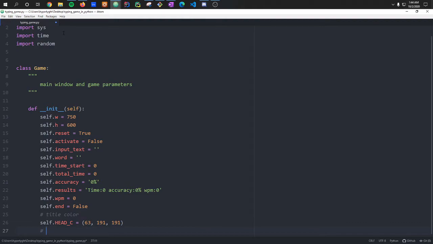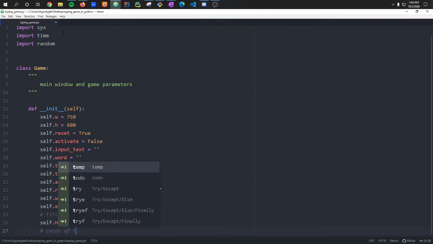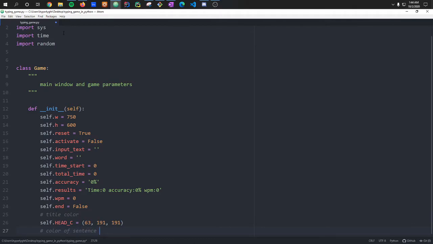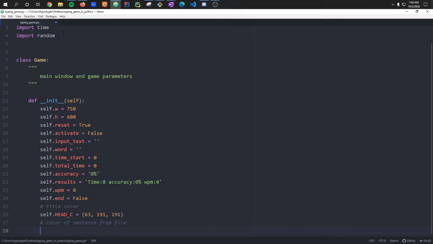And then this one is going to be the color of the sentence that is going to be displayed from the file. This one's going to be self.text_C. The C stands for color. That's just for our reference. I'll go ahead and do this 251, 146.